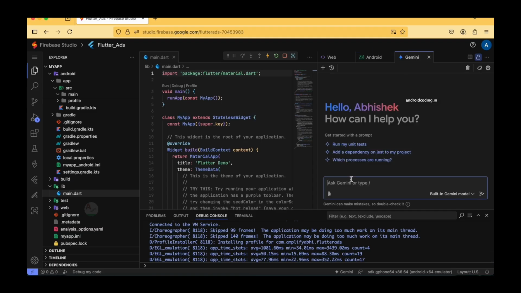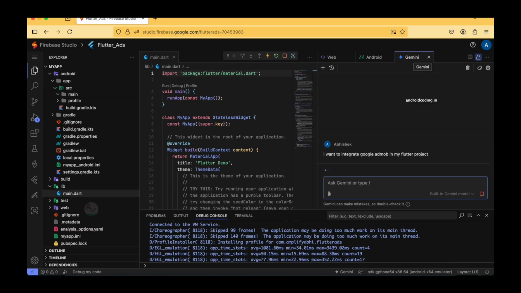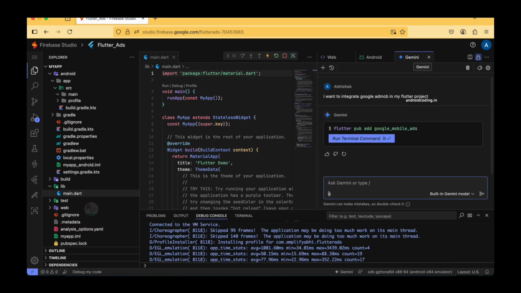Now get back to Gemini here. I want to integrate Google AdMob in my Flutter project. Okay, now let us see what Gemini suggests.